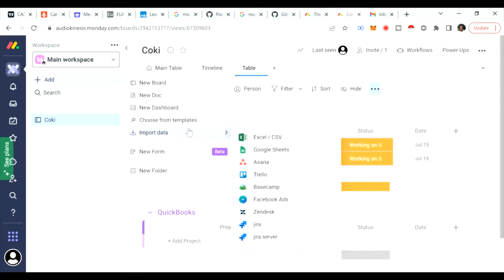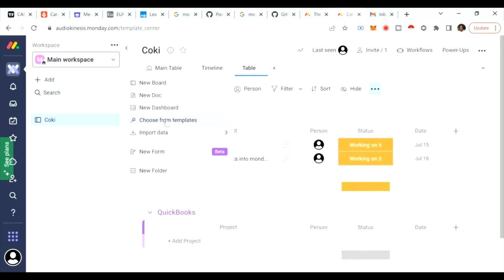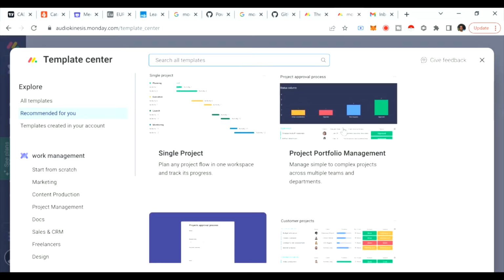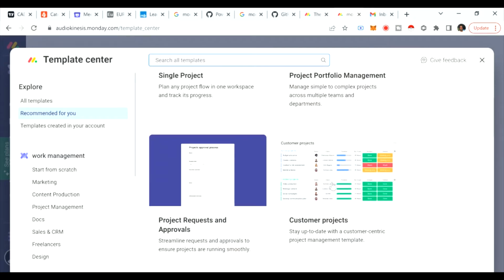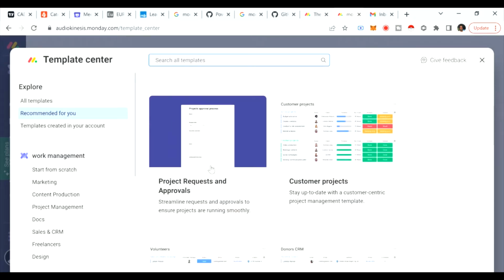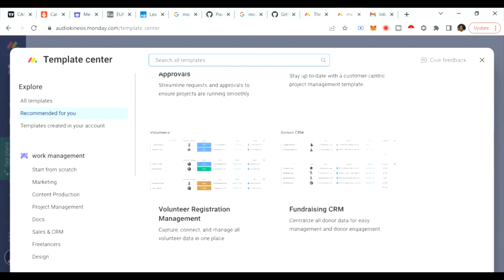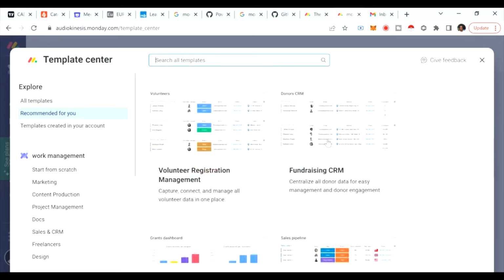Now I'm choosing a template. I'm looking at work management templates currently. So now you see the single project, project portfolio, project requests, customer projects. And these templates are basically templates that you use to quickly create the different systems that you would want to use in Monday.